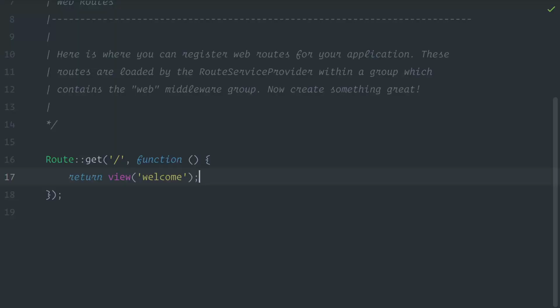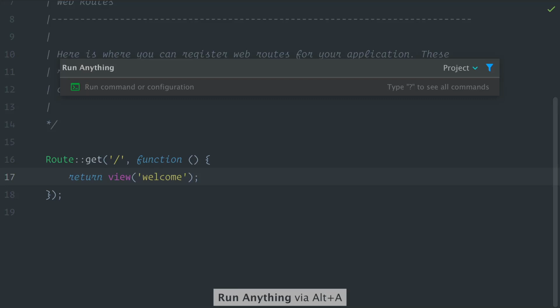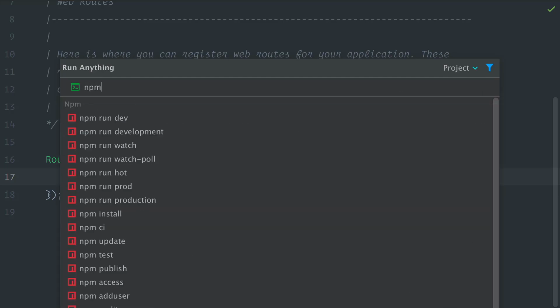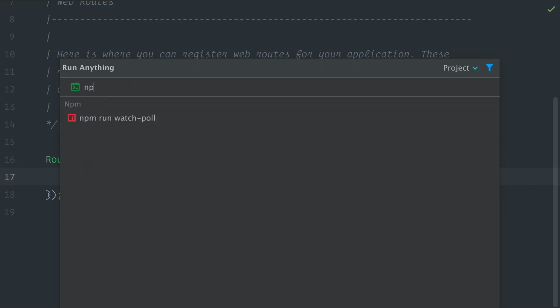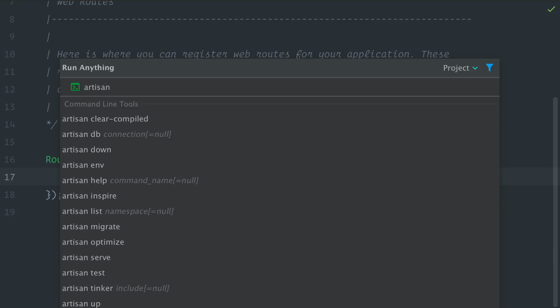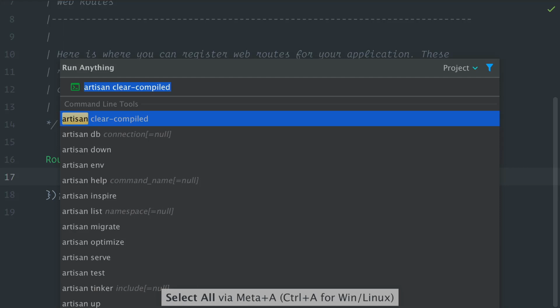Okay everyone, so this is my most favorite tip that I have for you. I've just discovered this a few months back and it changed my workflow completely. So I'm talking about the run anything console here. And what it does is, it just runs specific commands that you would normally run inside your console. So for example, there are npm commands that I can use, or here are artisan commands that I can use. And as you can see, we have auto completion for all of them.